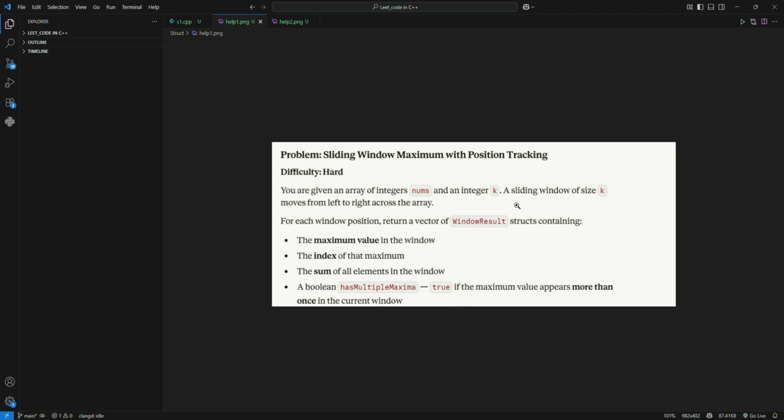This question includes the sliding window. All right, you're given an array of integers nums and an integer k. A sliding window of size k moves from left to right. So we are going to have an array of n size, and then we can make windows or subarrays of size k from that array. For each window, or each subarray, we are going to make a struct that will include these attributes.